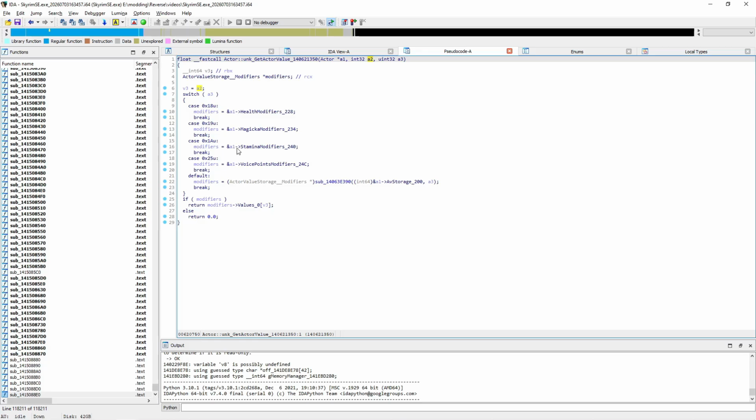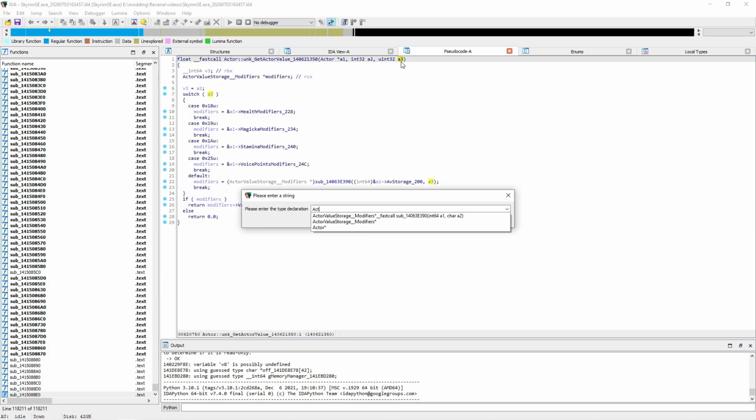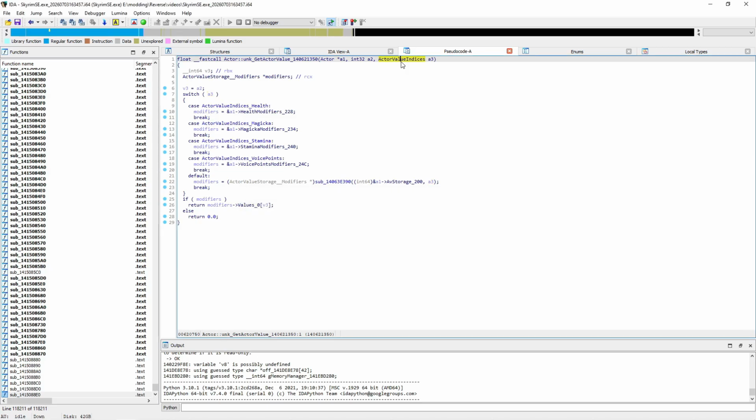Then the second argument is used as an index. Since you've already realized that the third parameter is an actor value, you can change its type. This enum exists in IDA and is called actor value indices. As you can see, IDA guessed and replaced the constants with names. Now the code reads even more clearly.